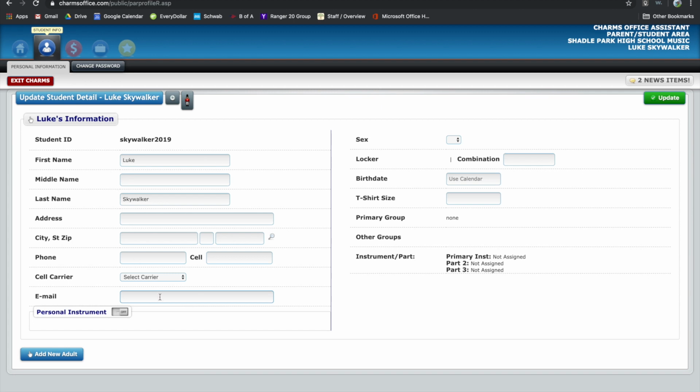For your student email, you want to make sure that it's an email you are actually going to use and check. If it's your school email, that's great. If it's a Gmail or Outlook, then use that, whatever one you're actually going to be looking at.